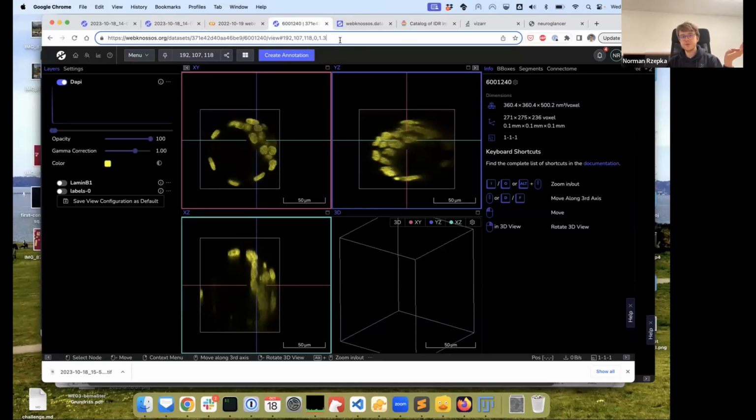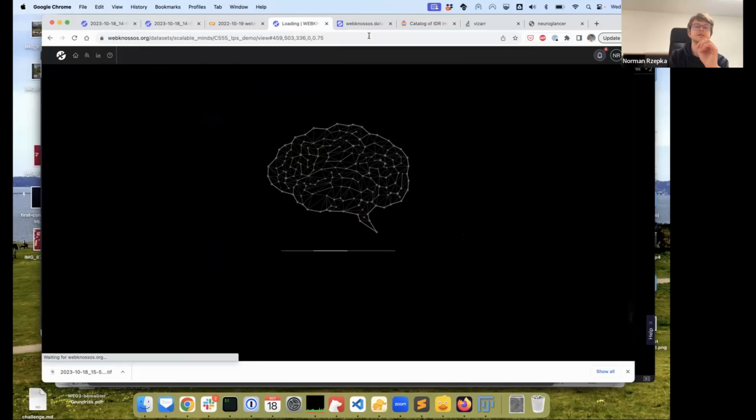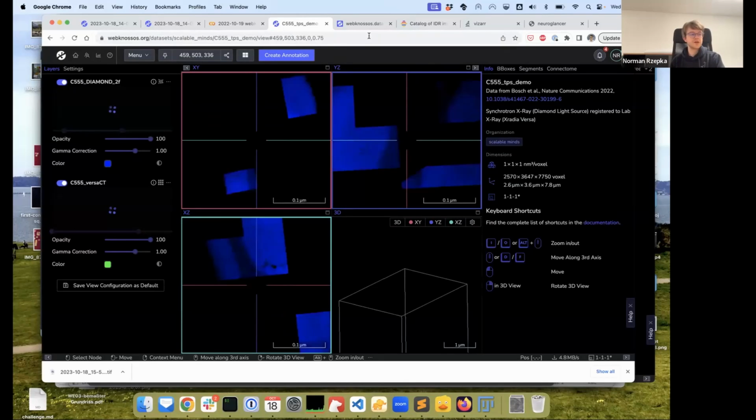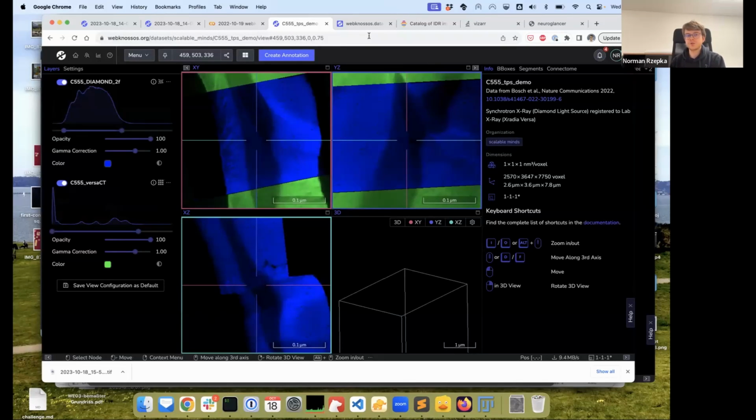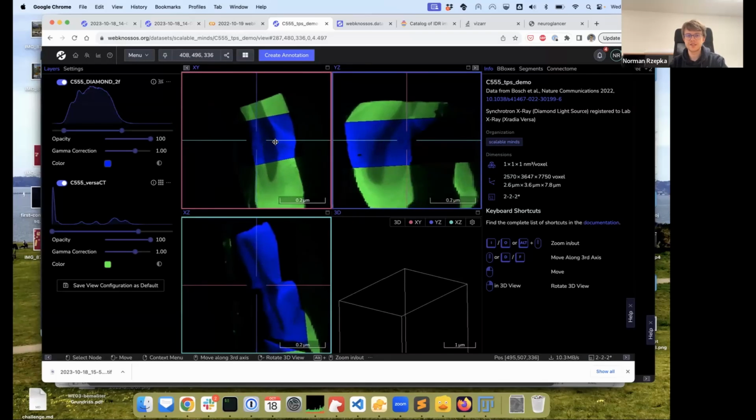For the next couple of minutes, I want to talk about some of the upcoming features that we're working on. Some of these demos might not work in the first run, so please bear with me. One of the features we're working on is adding correlative multi-modal features to Webknossos, so that you can map or register two data sets into one scene in Webknossos. And this is what the output of that could look like.